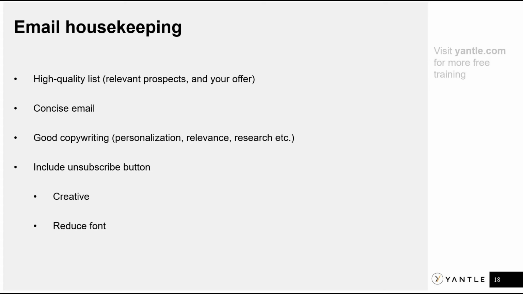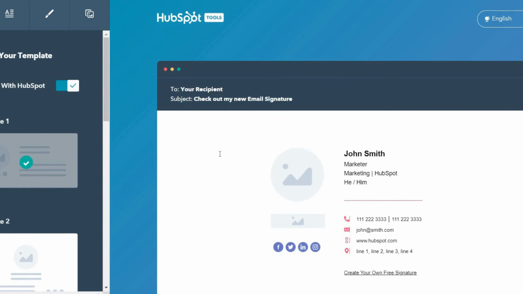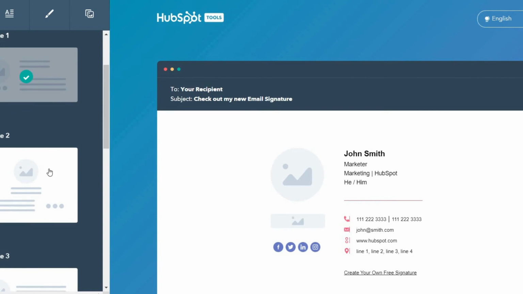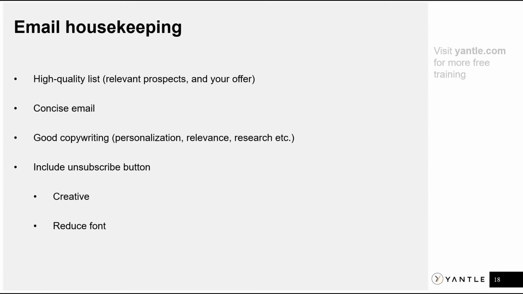Secondly, the email should be concise and to the point. People should really, within a few seconds, understand who you are, what you want, and why you're writing to them. If they receive a wall of text, of course, they are more likely to simply click spam or to block you. Next, you want to employ some good copywriting.